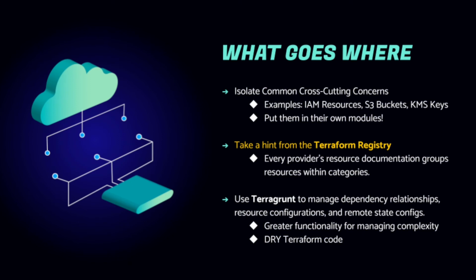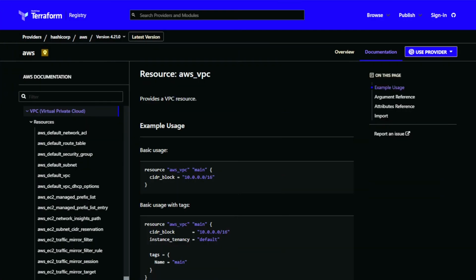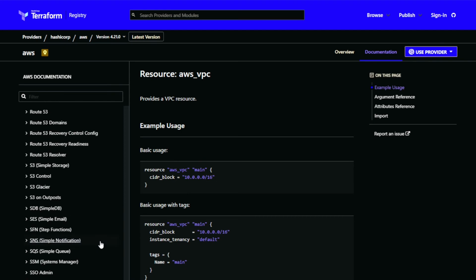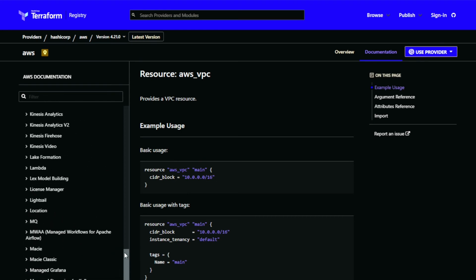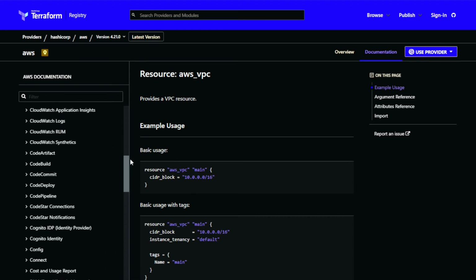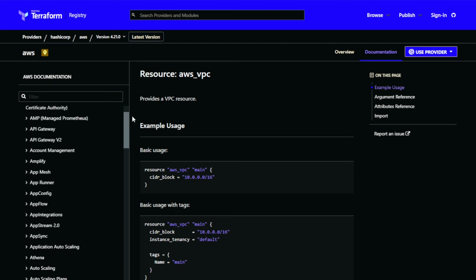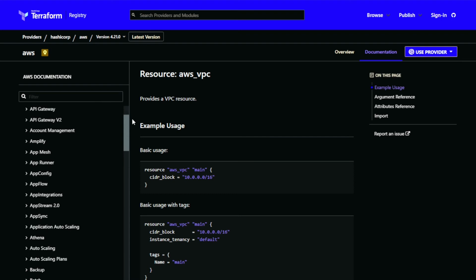And if you're ever unsure about whether resources belong together in the same reusable module, consider taking a hint from the Terraform registry. Every provider's documentation in the registry groups related resources within these collapsible menu categories, which can often serve as reasonable targets for reusable modules within a collection. If you're working on a reusable module and considering including a resource from another category, there's a good chance it doesn't belong there. This won't be the case 100% of the time.